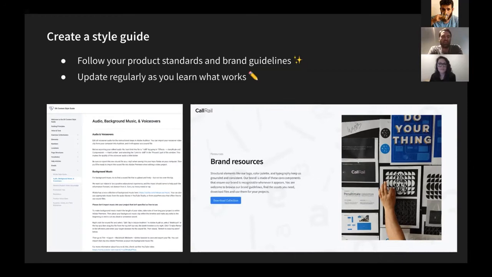But overall, it's important to follow your product standards and brand guidelines. You don't want to create things that are inconsistent with who you are as a company and what your goals are. So I'm very careful to follow what colors we use within our app and on our marketing website, things of that nature. And then design patterns. I use some assets that we use within our app within our videos as well.